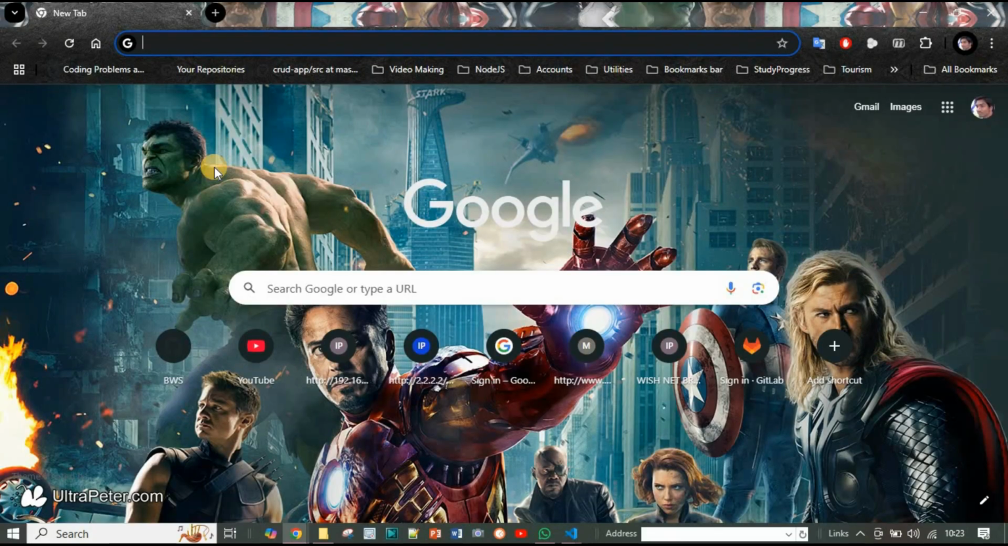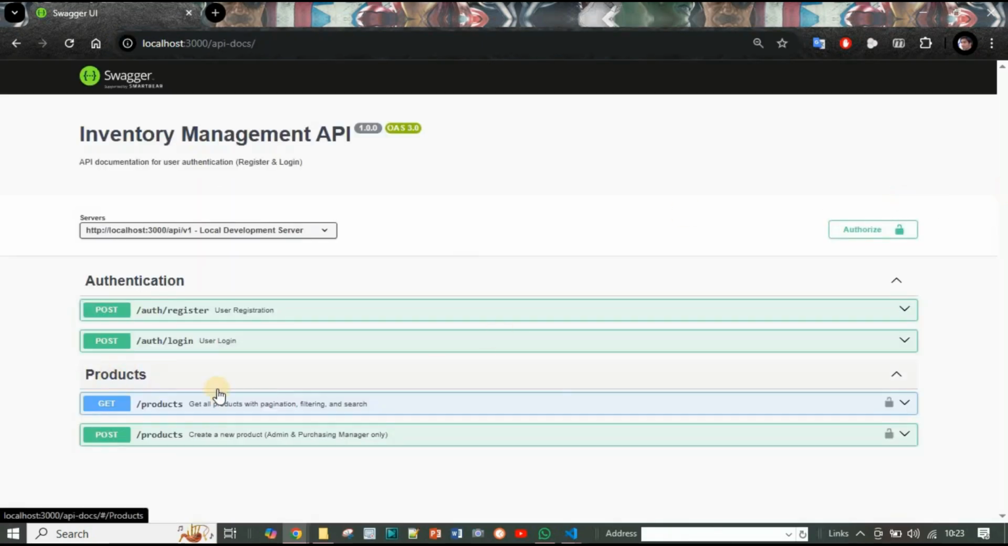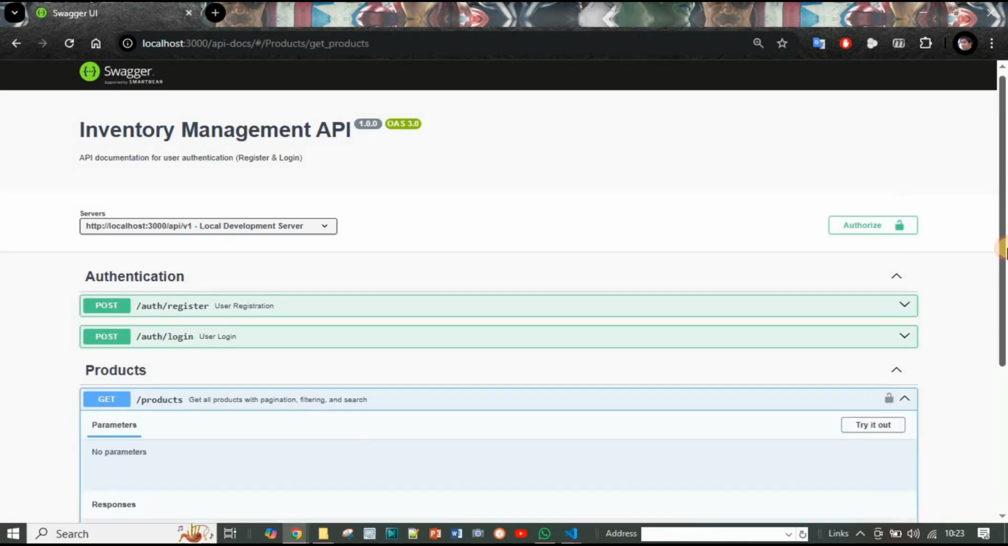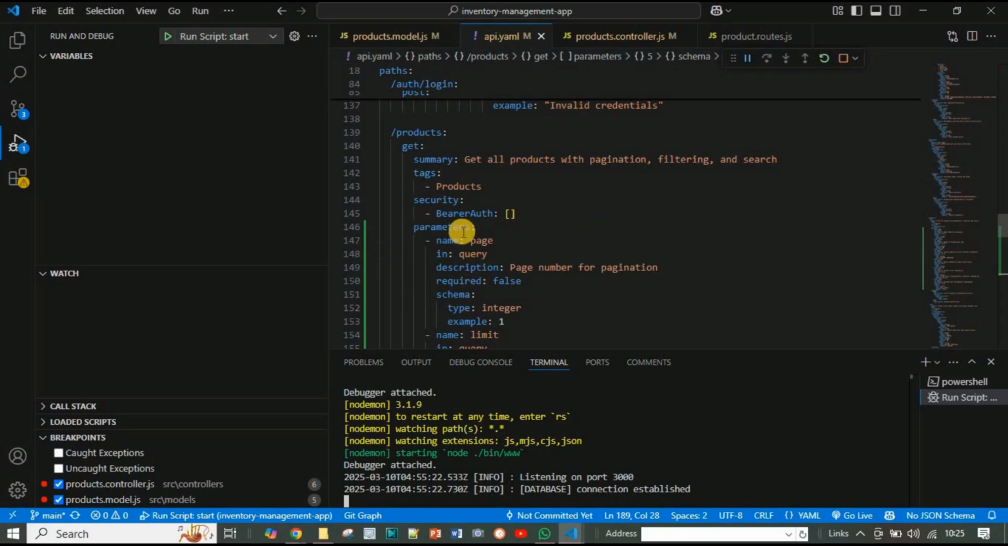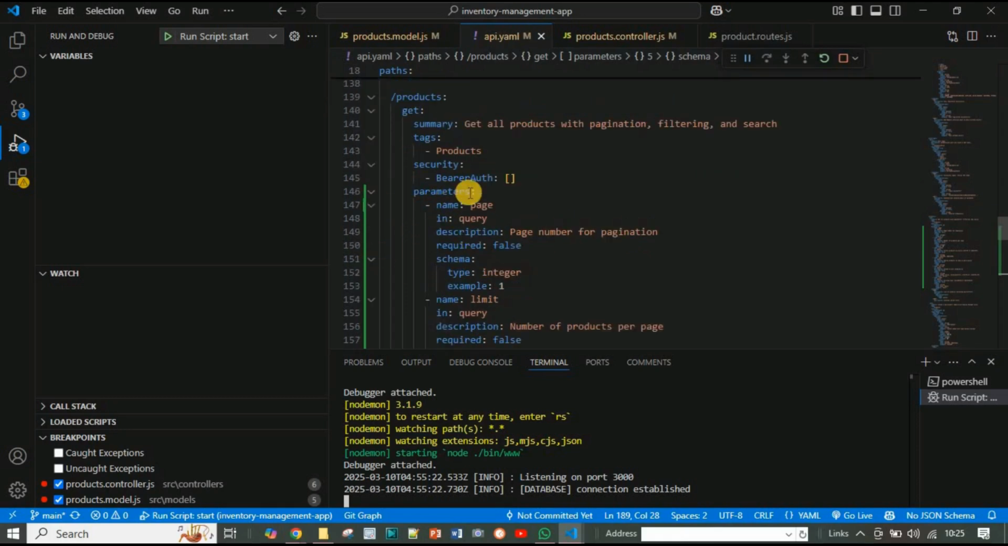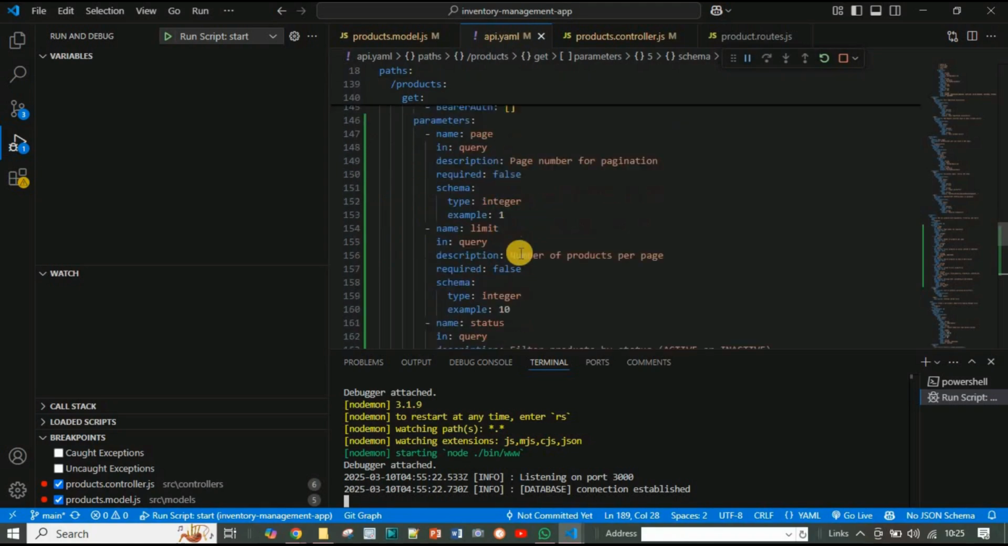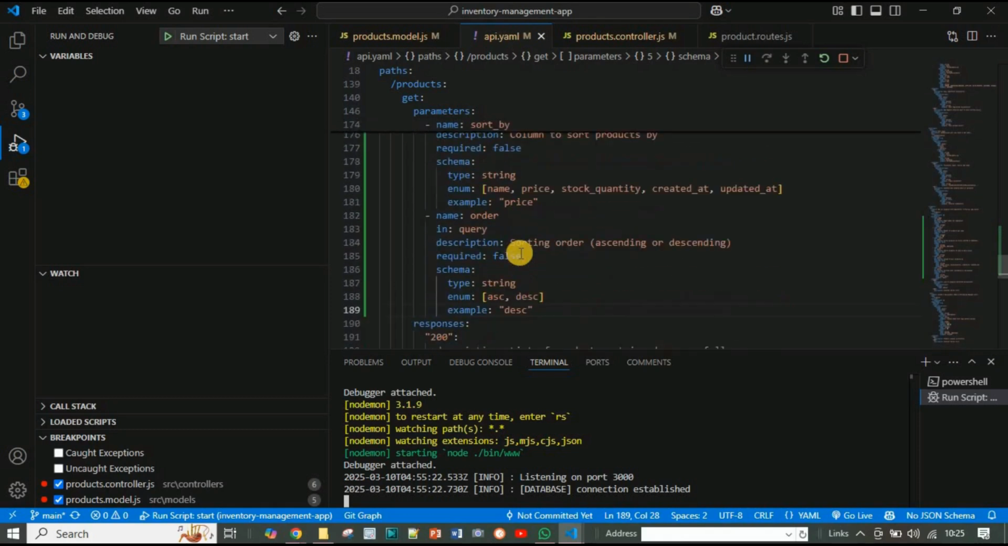Next I will go to the Swagger documentation, which is localhost:3000/api-docs. And here you can see we have this get products route. If I click on it, you can see we don't have the parameters here, so we have to add whatever parameters it's expecting in the swagger.yml. So I will add it and I will refresh this page. Here I added the query parameters, like the page, limit, status, sortBy, order.